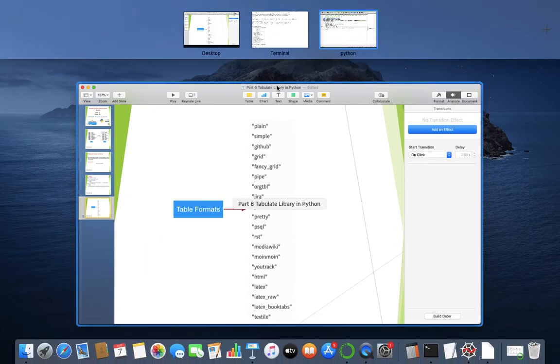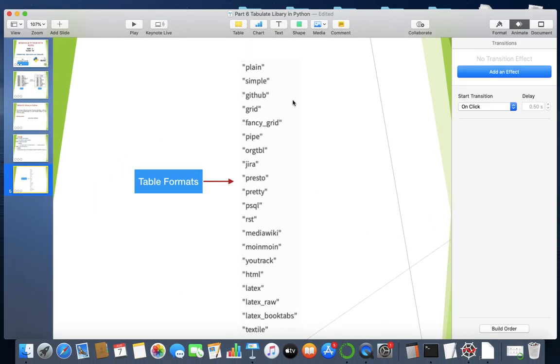Okay, so that's all about the tabulate library. I hope that this session was useful. In the next session, I'll discuss how to design practical database applications.